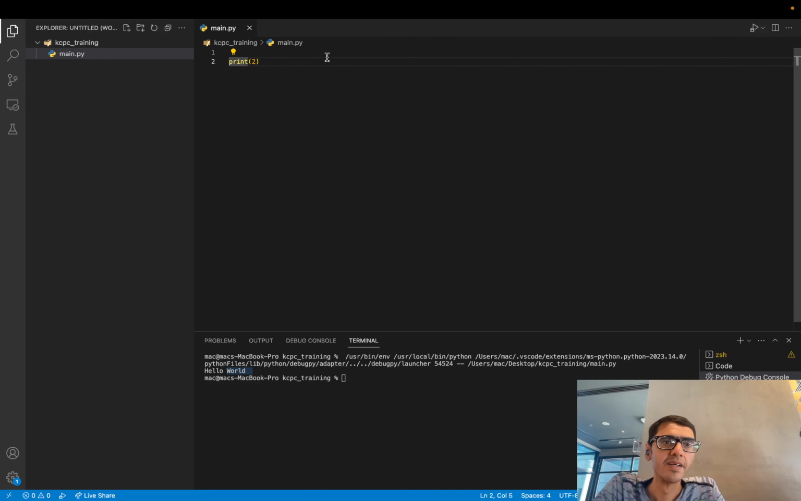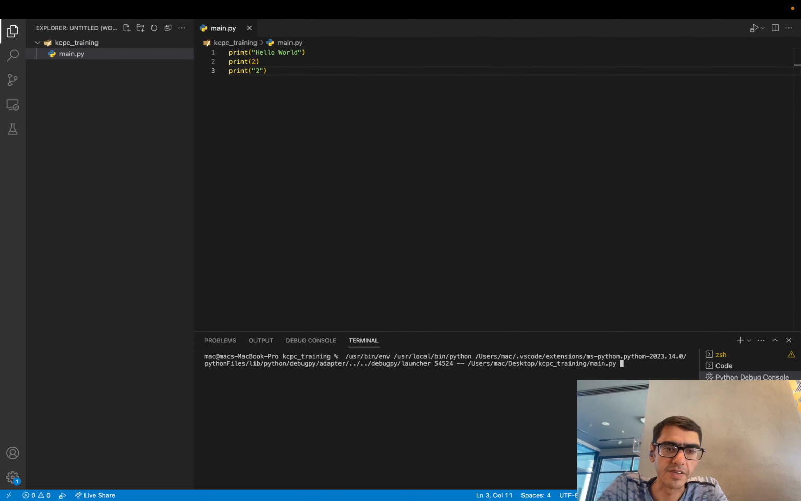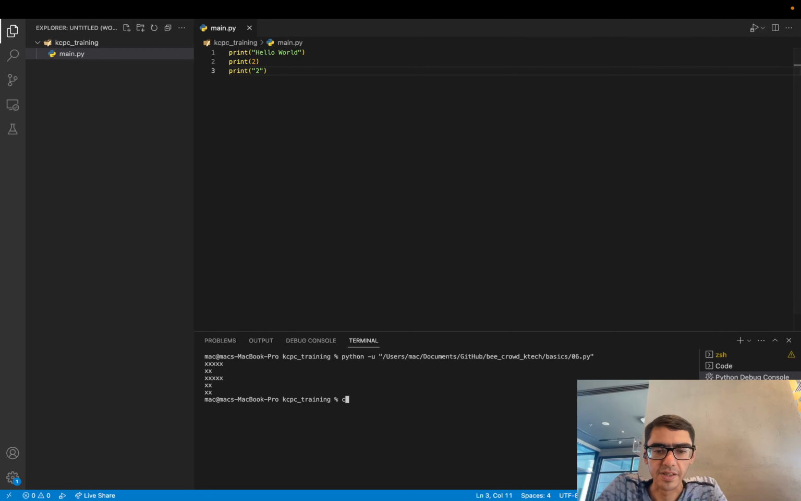But anyway, printing numbers and printing strings is almost the same. Just the difference is the double quote. So what if I want to print two this way? What is the difference between printing two here and two here? Essentially, for the naked eye, as they say, there is no difference, because both of them will be printed the same way.